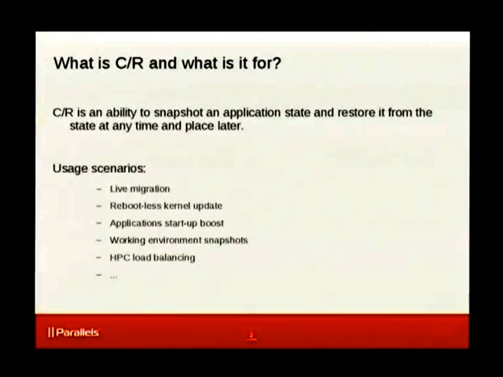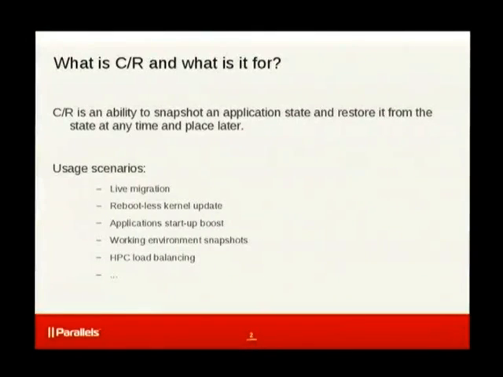We also use this for so-called bootless kernel upgrade. It's a feature which works like this: we take applications, which are containers in our case, we save their state, then we change the kernel with the kexec system call, and when the new kernel is up and running, we restore the containers from the saved state. From their point of view, nothing has changed but the kernel, and everything remains intact.